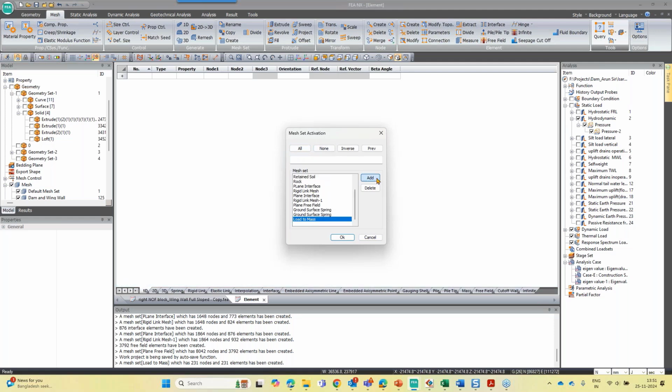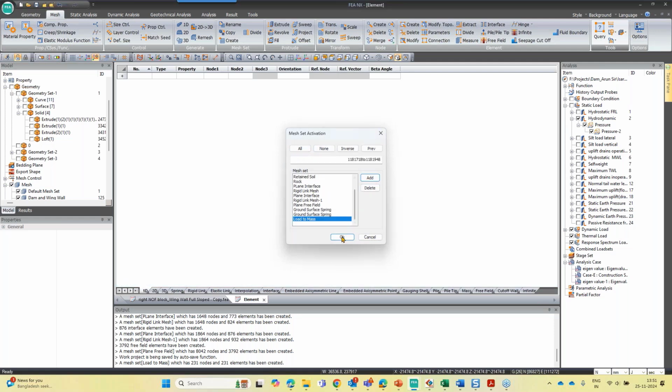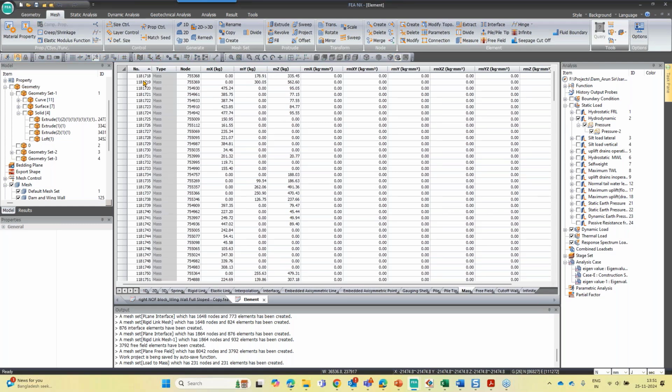So I will be only activating the load to mass. So at each and every node of the upstream side of the dam, you will be able to have the mass in X direction, Y direction, and Z direction. So if the faces are inclined in nature, in that case, you will be able to see X, Y, and Z direction forces. If the faces are vertical, then you will be able to see only Y or X direction, basically horizontal or two horizontal directions, X or Y, and not the Z.